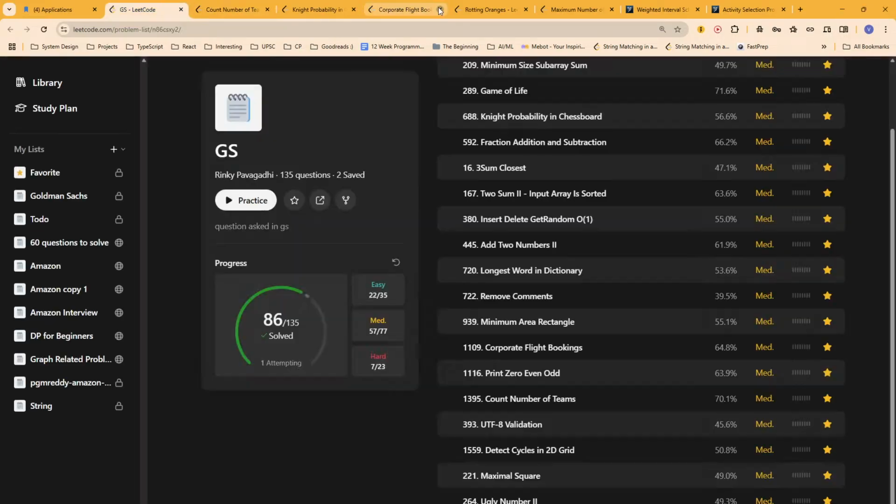Let's move on to the next question. Corporate flight bookings. So this was the difference array technique.